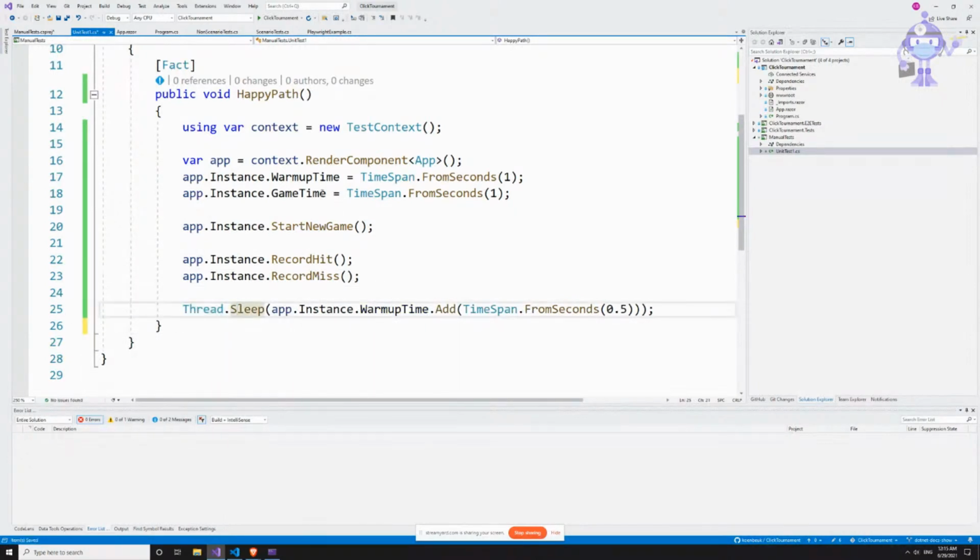So while I'm doing this, I am waiting for the app to transition to the next phase. So this is warm-up time, and I'm giving it a little bit of overhead because, again, every 10th of a second, we actually check if we should progress to the new state. So I'm just going to wait for like 1.5 seconds, and then I am going to record another hit and a miss.